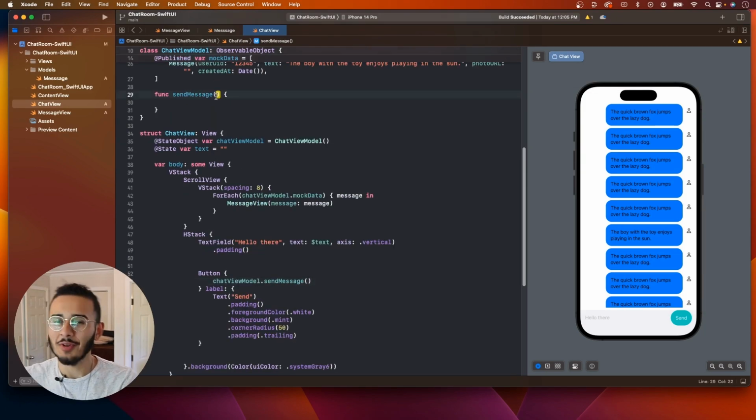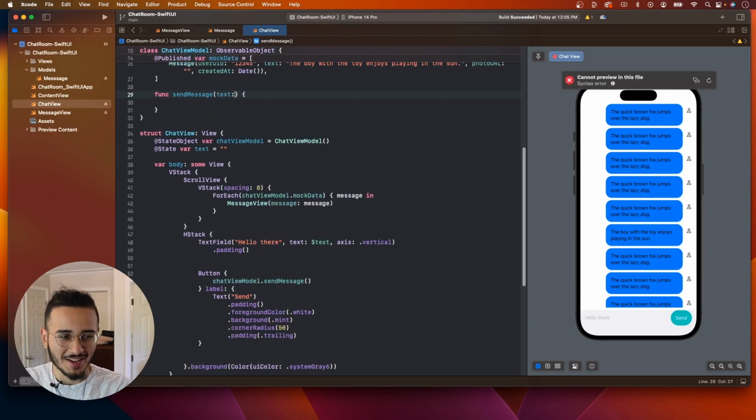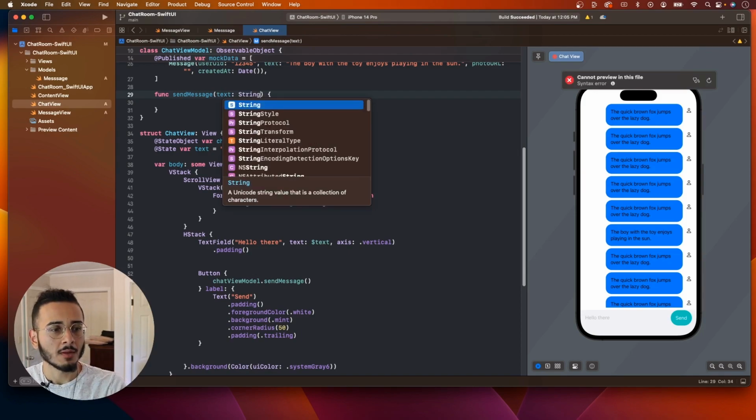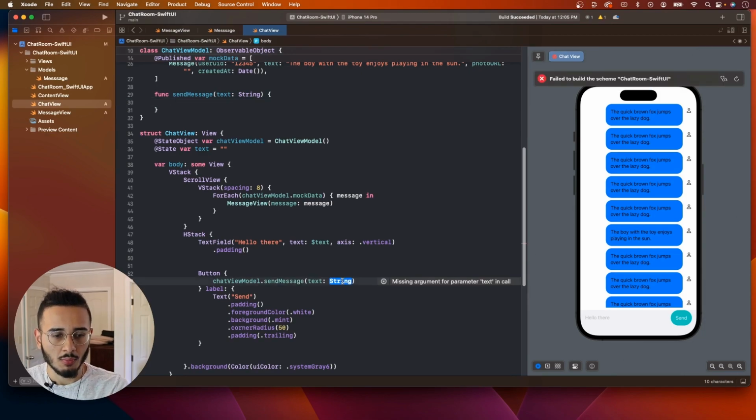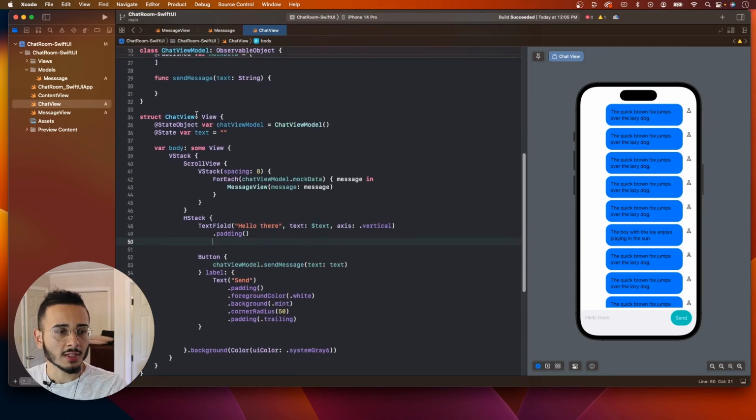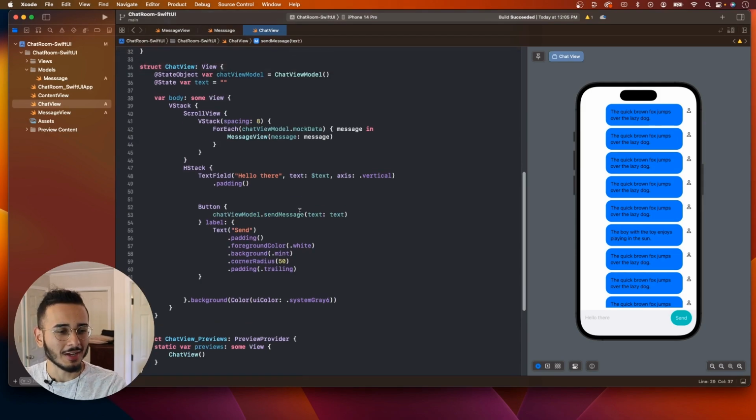But what do we mean? We need to send the message, right? We can't just call it. We got to send the message, and there should be a string, and we'll call the string text. So whatever our text value is, and let's print it. Print text.